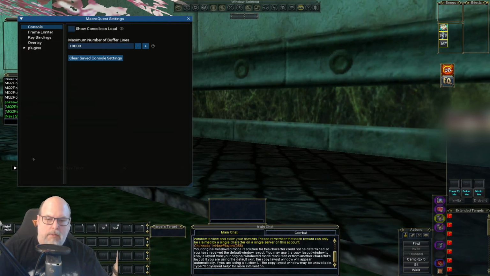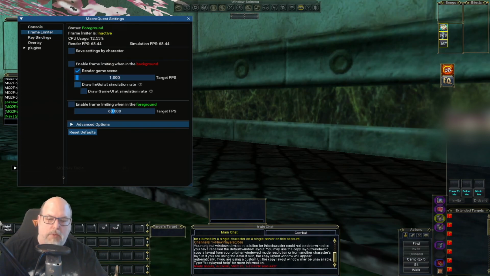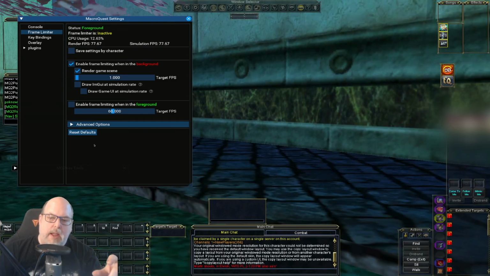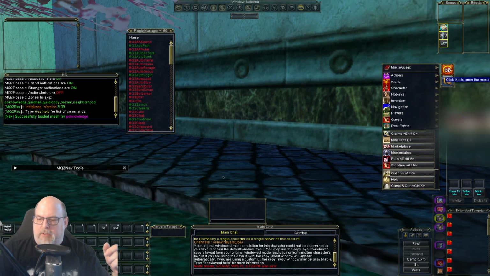Now, one thing I do recommend is the frame limiter. If you're running stuff in the background, it's already defaulted to 1 and enabled, so I usually enable that. That saves on some processing power, especially if you're running multiple tunes. Definitely recommend that you enable that so that it'll run at 1 frame per second if it's in the background. Definitely saves on system resources, especially running on a Mac.